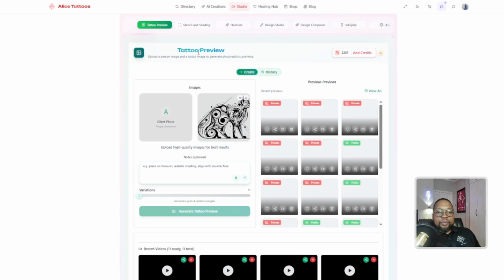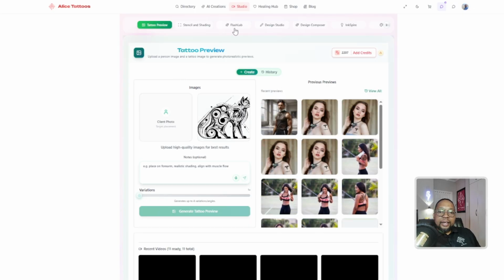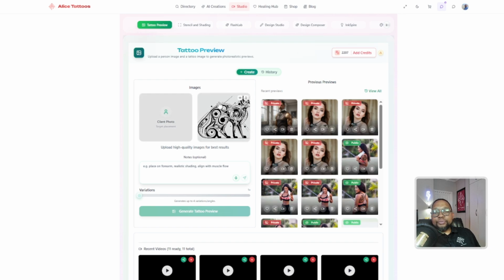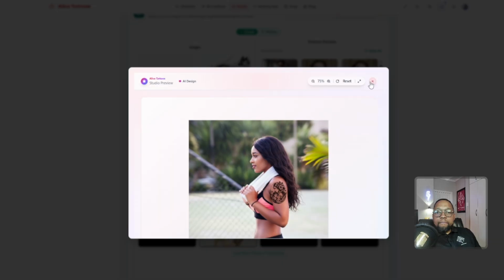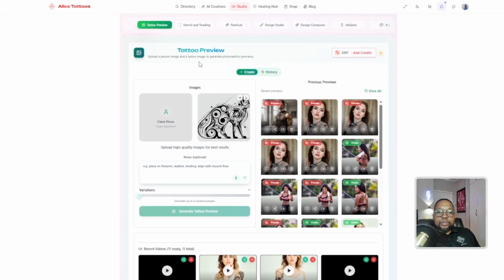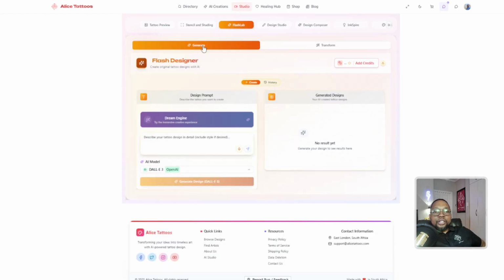We have a tattoo preview section, but I think that's gonna be a video for another day, where you can basically place an image of whatever design you want on a client's photo that you can upload here, and these would be the results of the tattoo preview. But let's not dwell on that too much today. I'm still trying to introduce you guys to the flash generator.